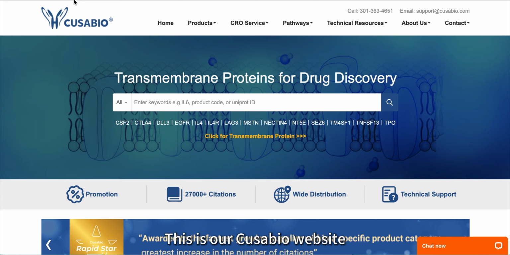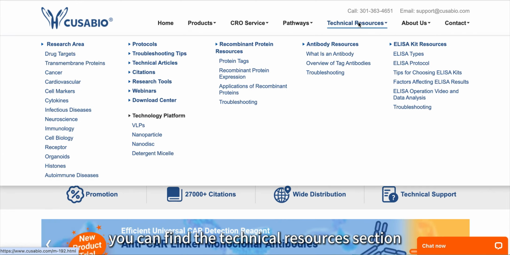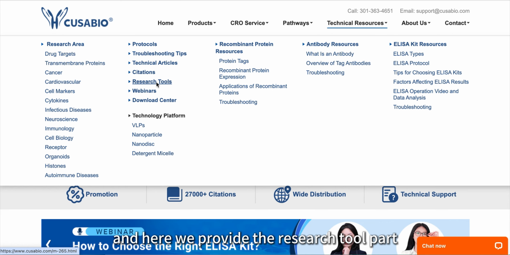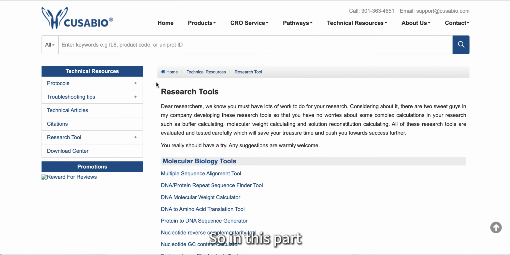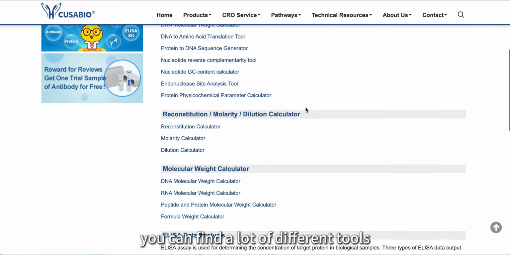Today I want to introduce a research tool to facilitate your research. This is our CUSABIO website. In the website you can find the technical resources section, and here we provide the research tool part. So in this part you can find a lot of different tools.